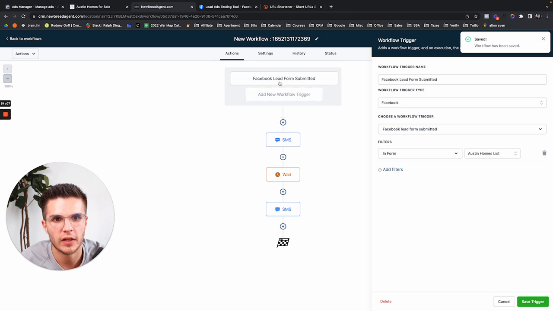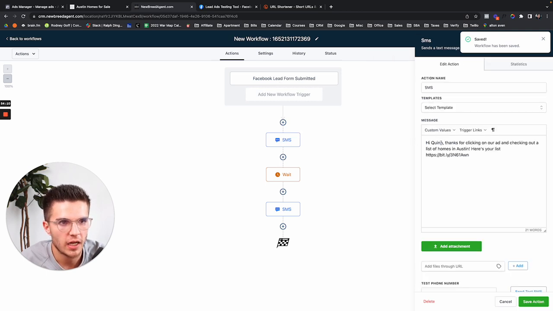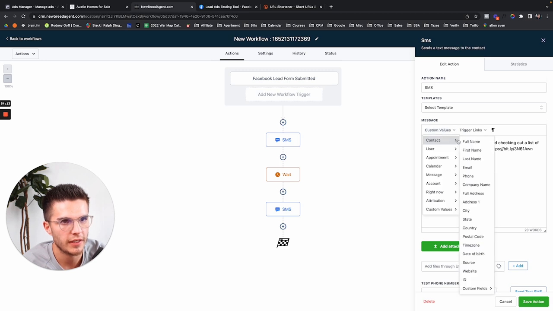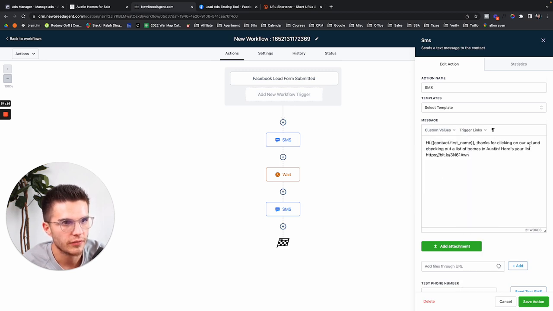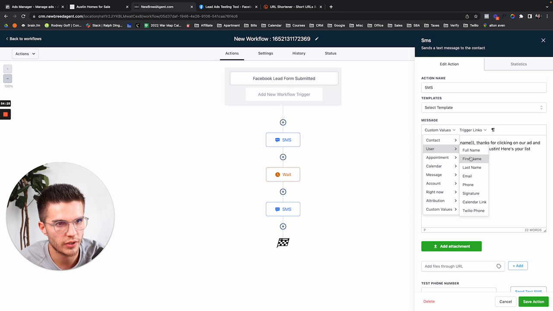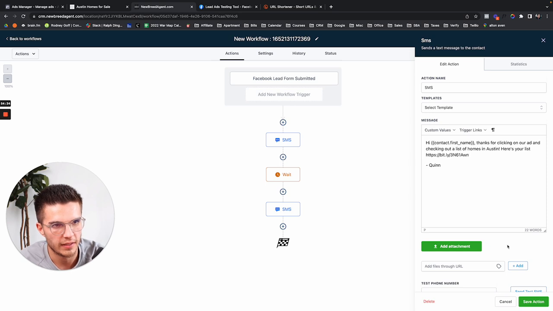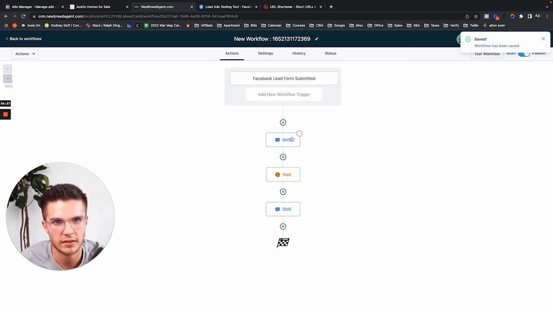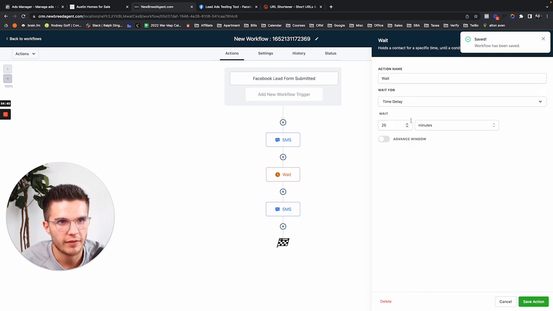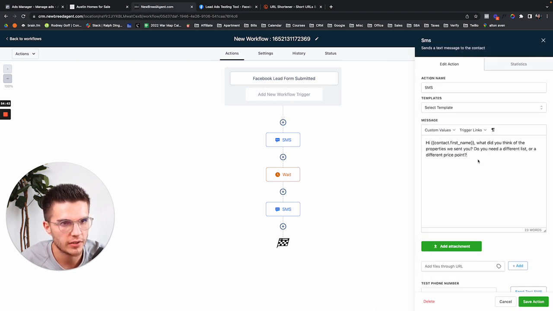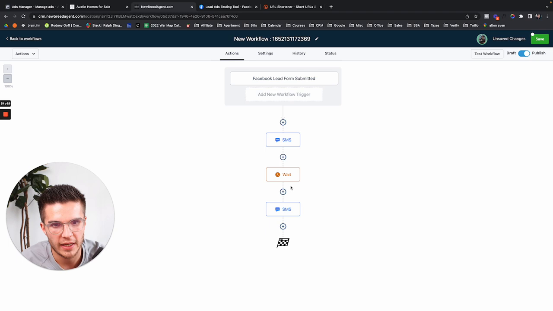So now they fill out the form, they get an automated text, which I'm gonna change to custom values being first name. And it says, thanks for clicking on our ad and checking out a list of homes in Austin. Here's your list, boom, they get the list. Maybe you wanna just put your name here, you can put Quinn. And if you have our system, you could just do user and your first name, so it'll just automatically do it for all of them. And if you have a team, it can round robin and do all that good stuff. But they get that, then it waits 25 minutes, right? And then it asks them this question, right? Hey, what did you think? Do you need a different list or a different price point? Boom.